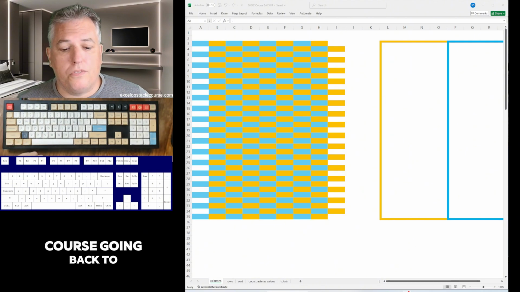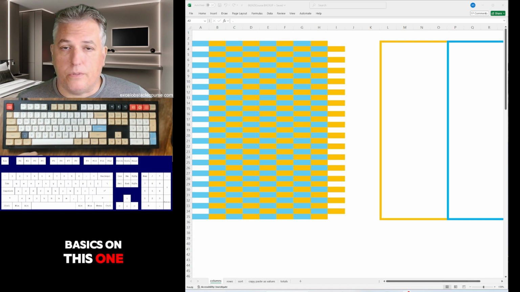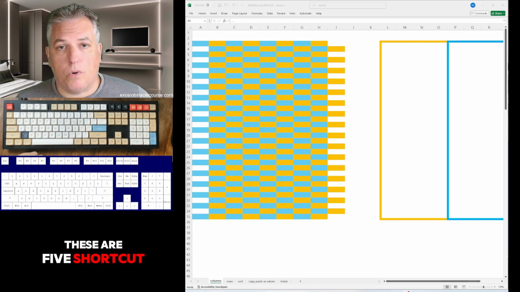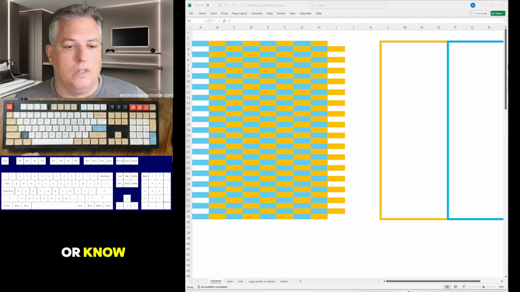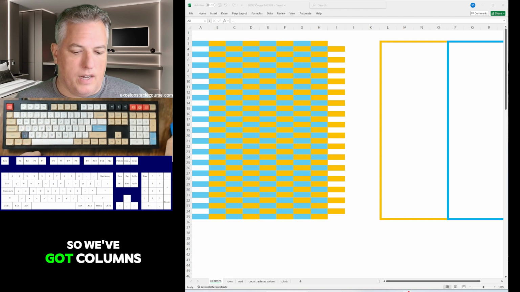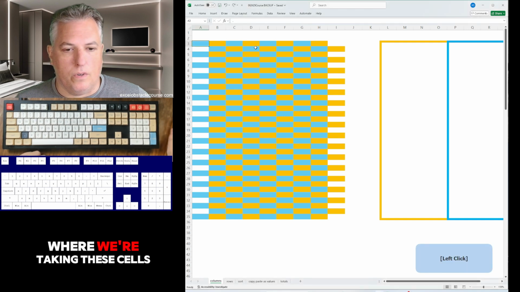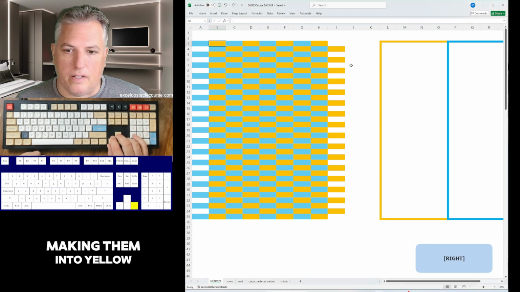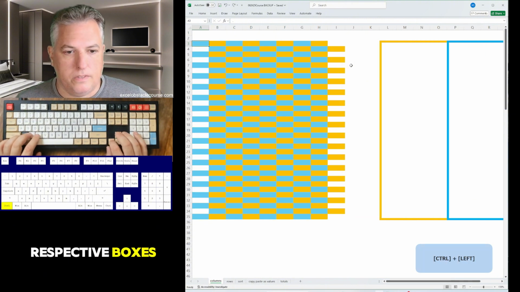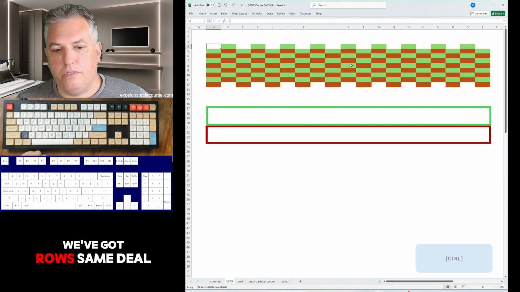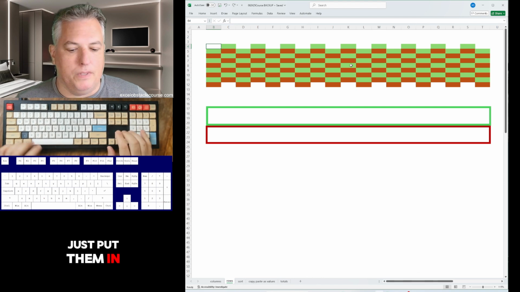I have a new course going back to basics on this one. These are 5 shortcut tabs that I believe everybody should be able to get through or know. So we've got columns where we're taking these cells, making them into yellow and blue and putting them into the respective boxes. We've got rows, same deal, just put them in rows.